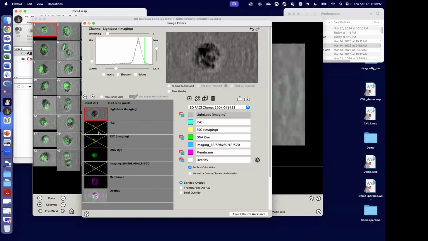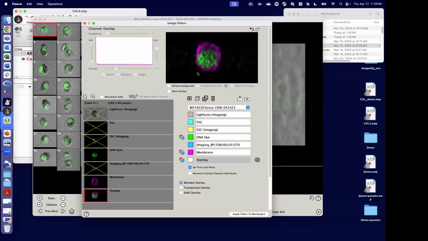So here we're getting a preview that will have two colors and the light loss channel. We could turn off light loss if we just want to see the two colors, and maybe I'll go to the green channel and take off a little bit of background. Okay, cool. So you can also use the automatic remove background.